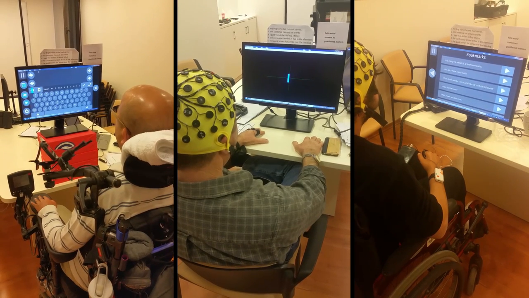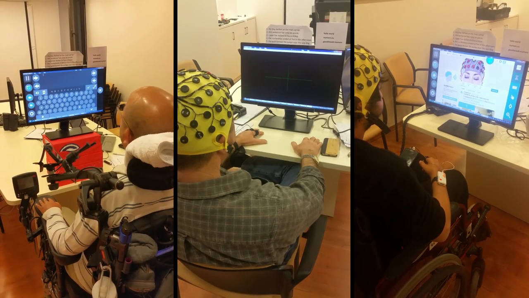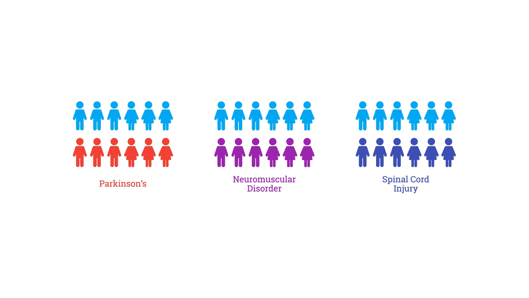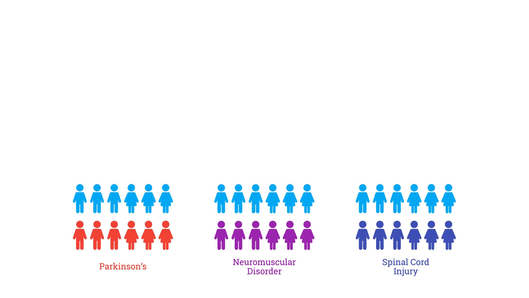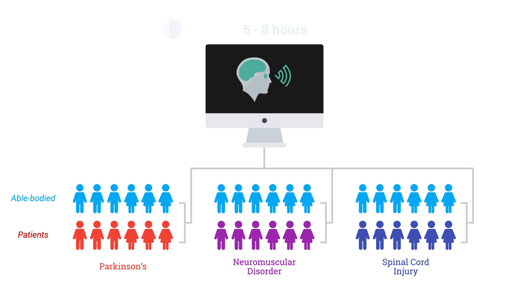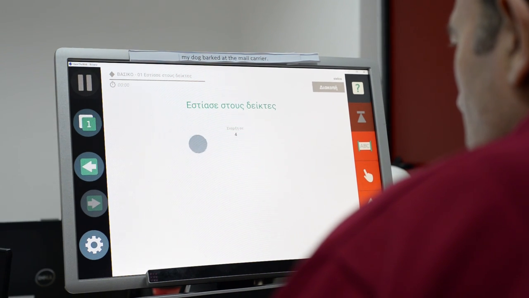In phase 1 of MAMEM trials, our goal was to have our end user testing the developed algorithms and interfaces. Three cohorts of Parkinson's disease, neuromuscular disorder, and spinal cord injury were put to the task, consisting of 6 patient and 6 able-bodied subjects that were matched in terms of gender and age, executing an experimental protocol of approximately 5 to 8 hours. The first part of the experimental process was for the user to learn how to use the GazeTheWeb browser using only the eyes.